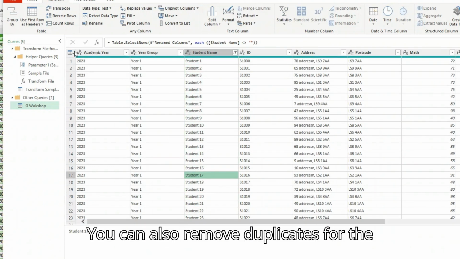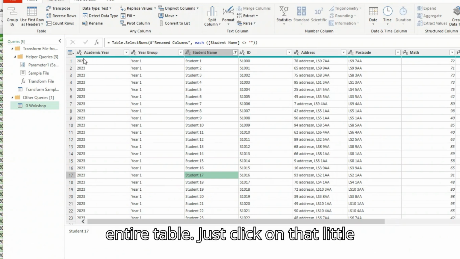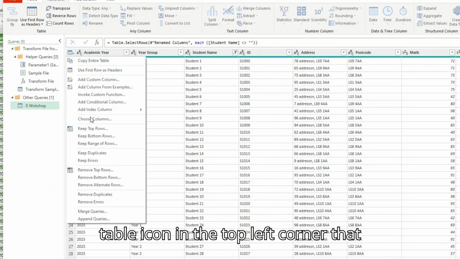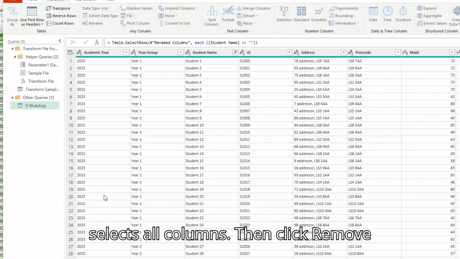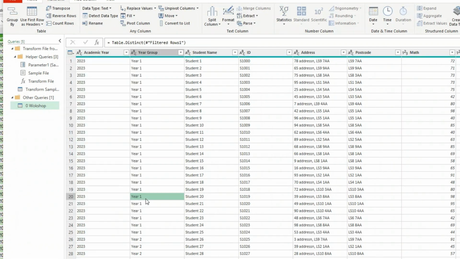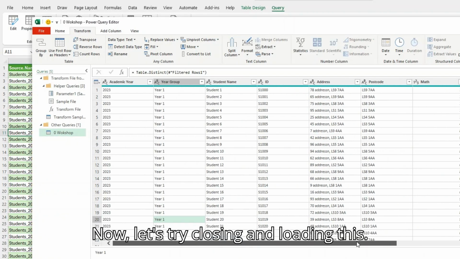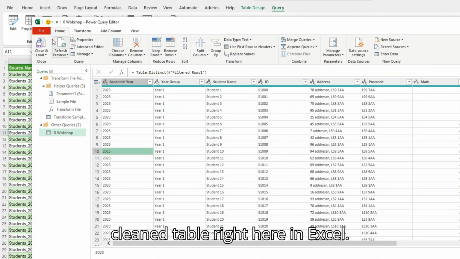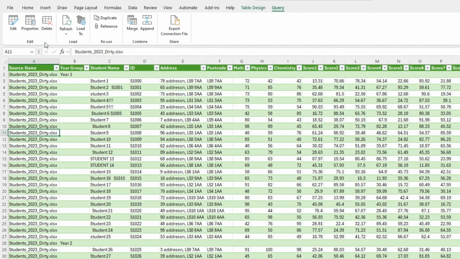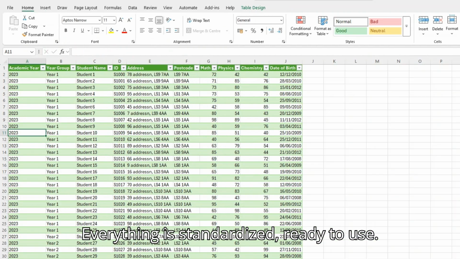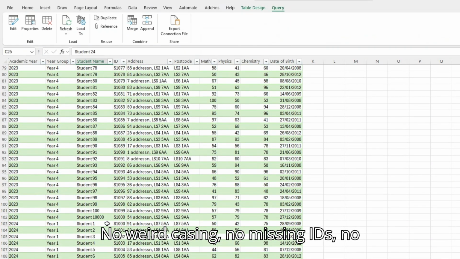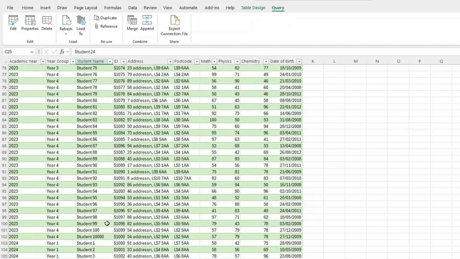You can also remove duplicates for the entire table. Just click on that little table icon in the top left corner. That selects all columns. Then click Remove Duplicates. Now, let's try closing and loading this. Click Close and Load, and you'll get your clean table right here in Excel. Everything is standardized, ready to use. No weird casing, no missing IDs, no junk rows.